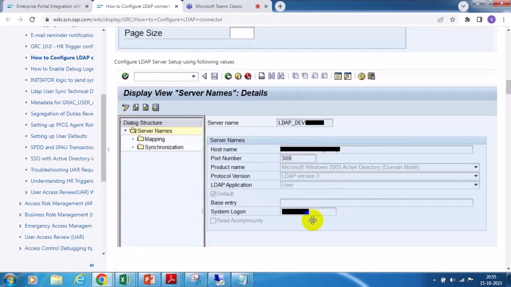There is a command which will make your LDAP server connect 24/7 type of thing. So the basis team has to schedule that program at the OS level also. That is very important. If that does not work, the RFC connection will not work, which means your LDAP connector will not work to fetch the data from the LDAP system. So that program is very, very important.